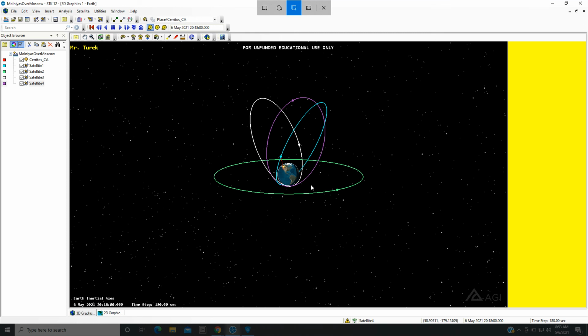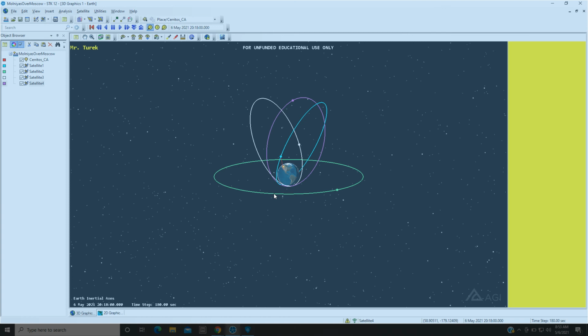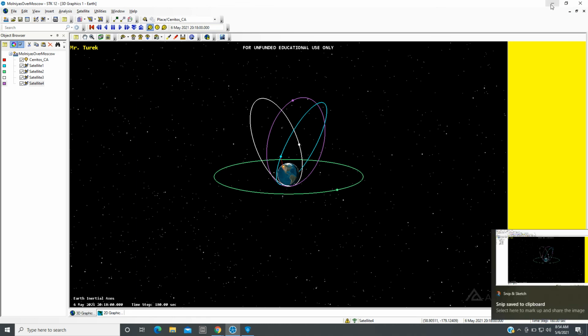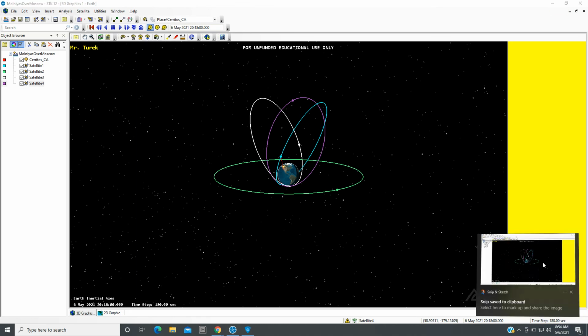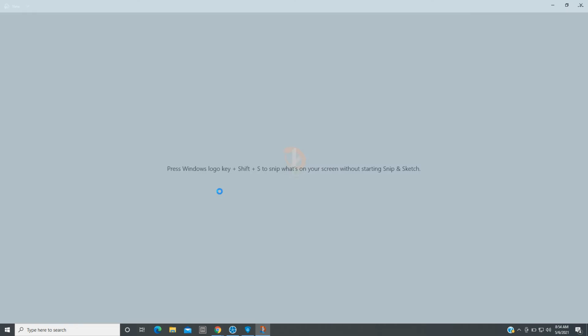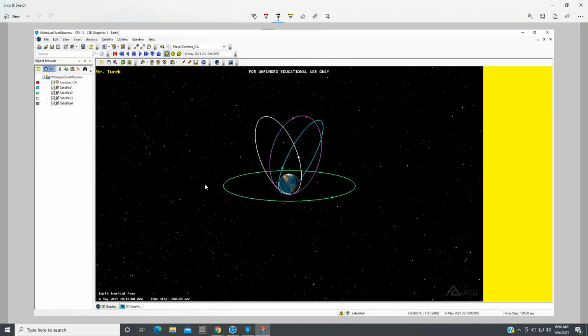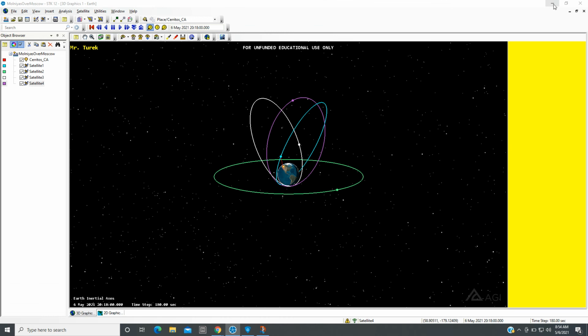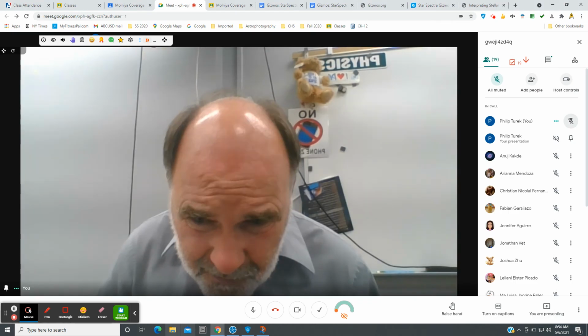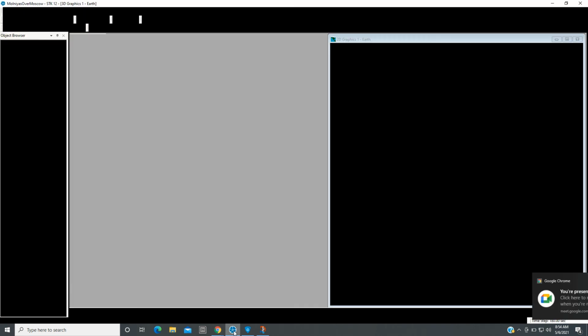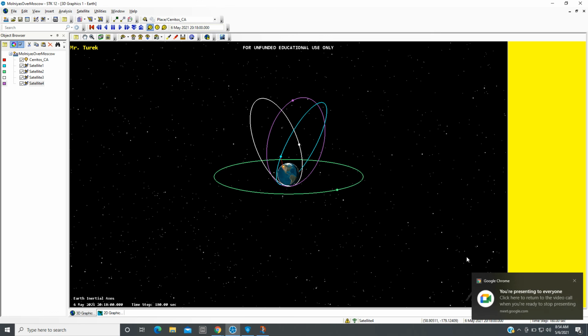Okay, so one last thing. This screenshot by itself doesn't prove to me that you've, and here's my latest screenshot. Press Windows, Shift, and so on. So here I got all this saved to my screenshot. Nice. Let's get back to STK.